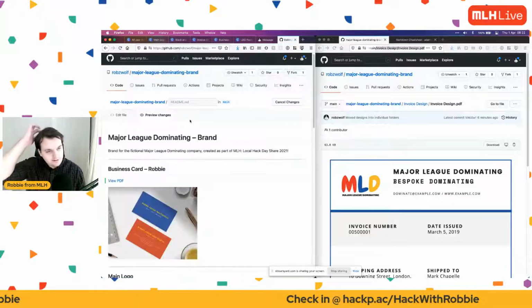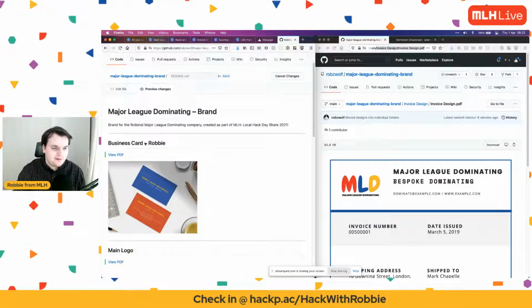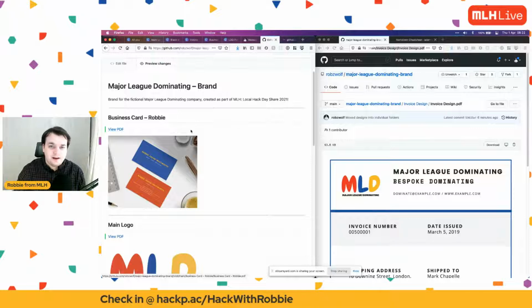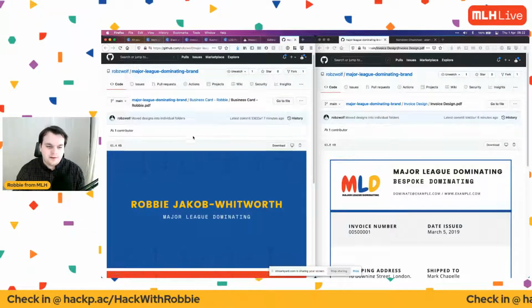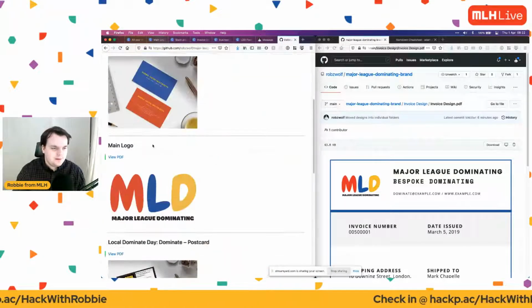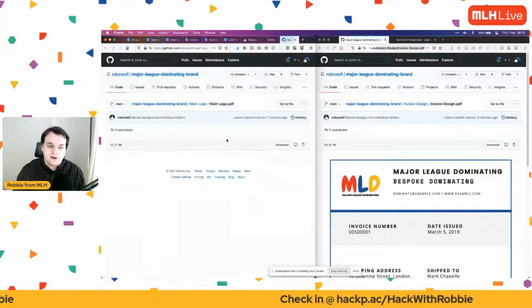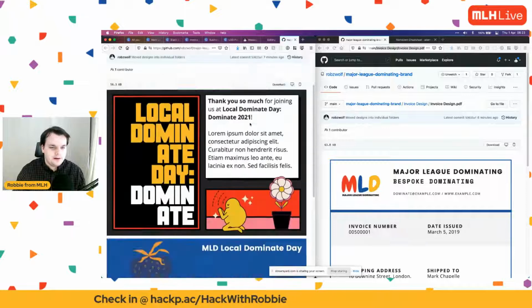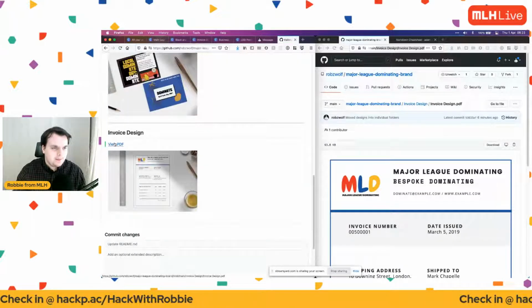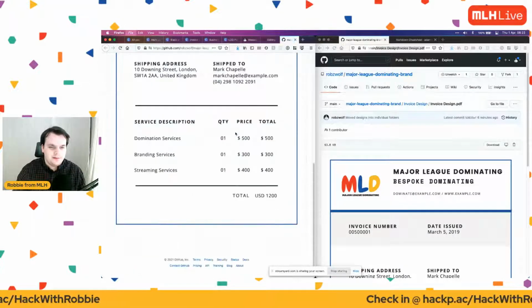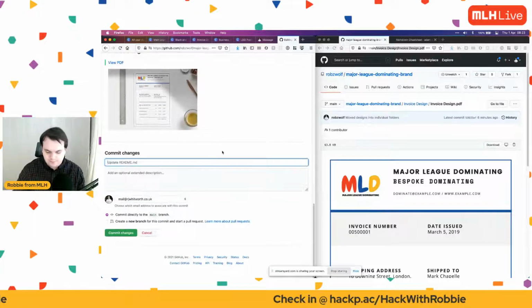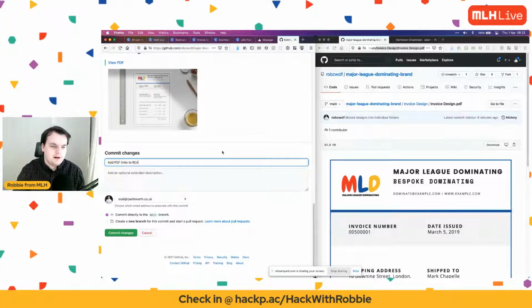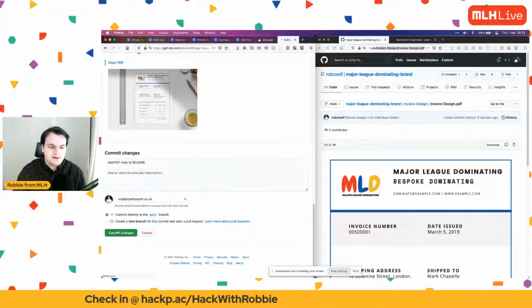Perfect. Hit preview changes, and so we've got a link to the PDF. And if I actually open that in a new tab, that is the PDF. Perfect. Same for main logo, because we should check all these links. Yep. And the local day dominate postcard. Yep. And the invoice design. Beautiful. Okay, and rather than update README, we'll say add PDF links to README, commit to main, commit changes.